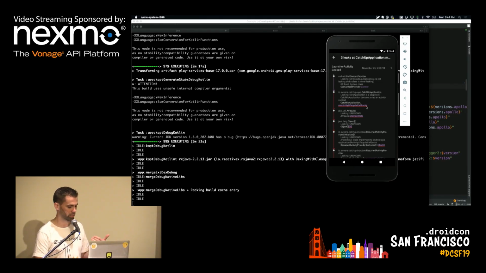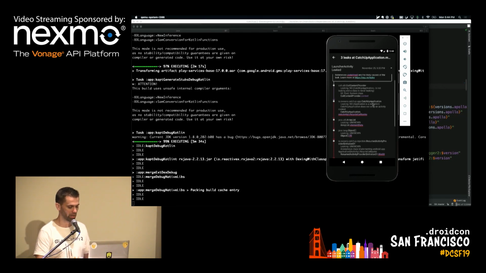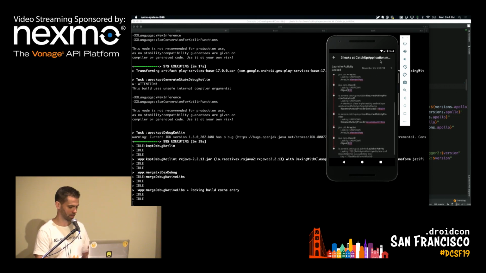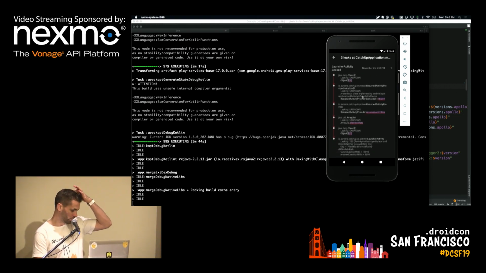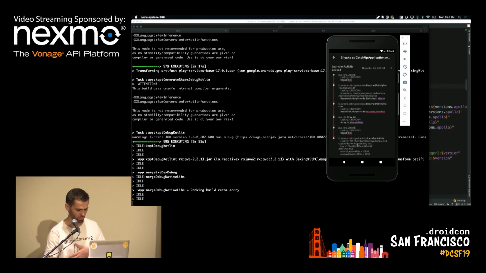For example, here, LeakCanary looks at the application, and it sees, oh, this is the application class. The application class is a singleton, which means it's always in memory, which means anything that points to the application class is not the problem. The problem is later. So here, the problem is somewhere down here. We have a chain of objects that eventually is referencing the launcher activity, and that launcher activity has been destroyed, but is still held in memory.